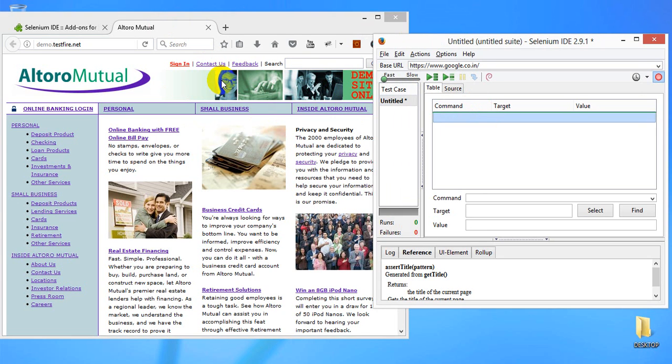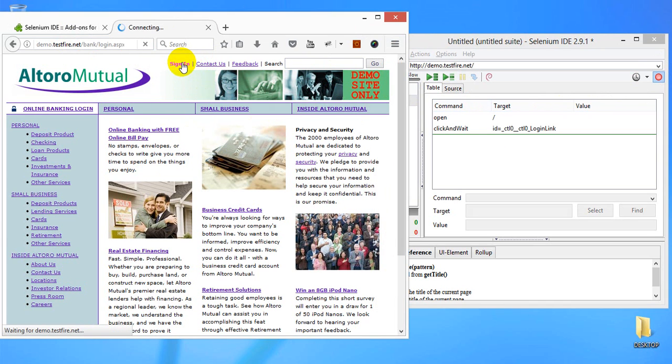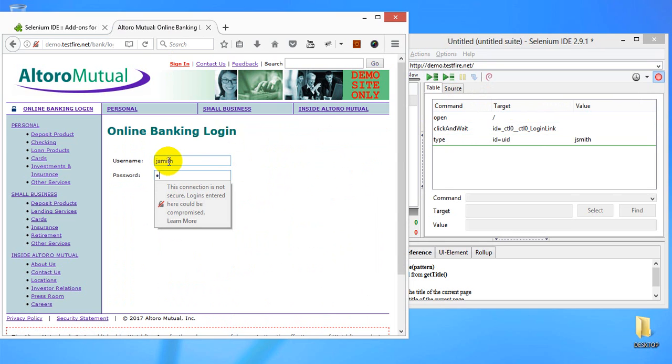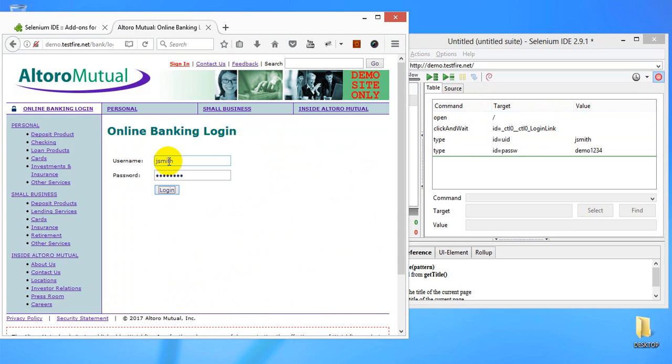So let's say this is the application I wanted to test. I'm just confirming I'm in record mode, and now clicking on sign in. As you can see, first it opens this URL, that means the base URL plus slash, then click and wait on this link. The next username you have to type is jsmith, password is demo1234. So as you can see, that username and password is typed.